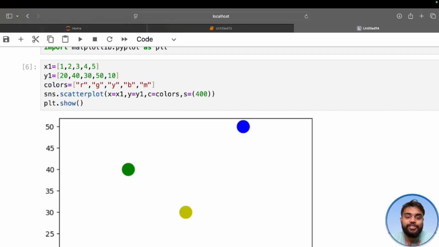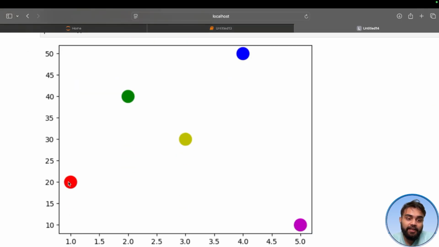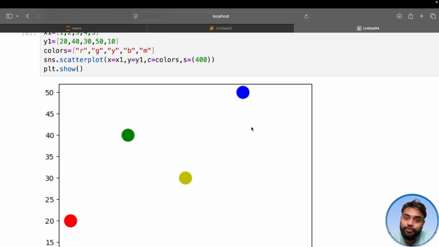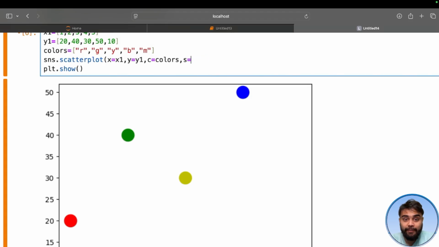But my question is, if you have to increase the size for each and every point, like suppose for red point, the size should be different. For green, the size should be different. For yellow, the size should be different. For magenta, the size should be different. For blue, the size should be different. All points are going to differ in size. How can you do that? For that, s is equal to here, manually you can put in terms of a list here. Suppose I'm going to put here 100, 200, 300, 400 and 500 because we have 5 points, right?